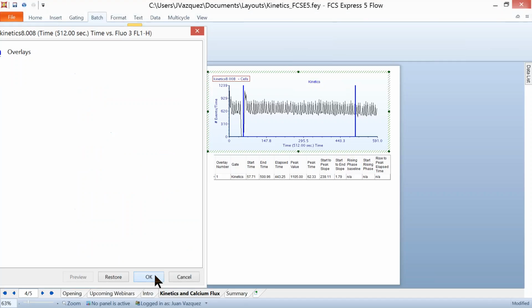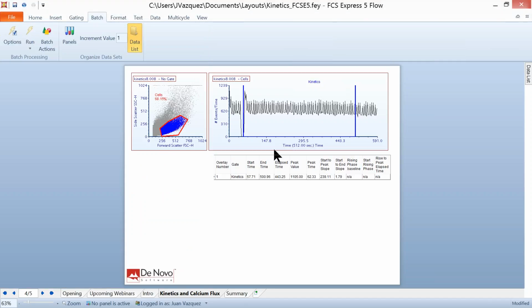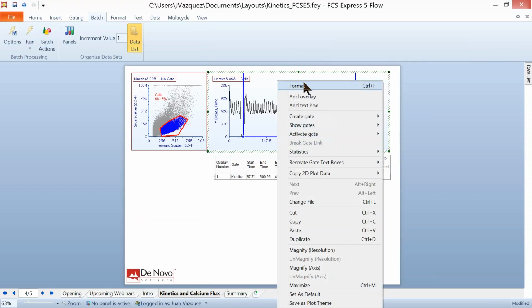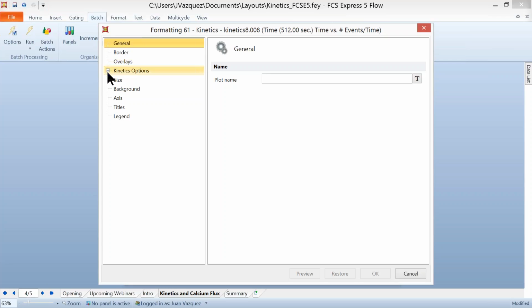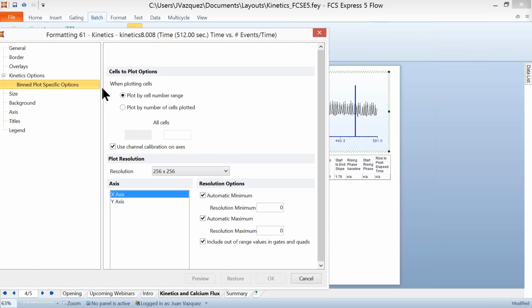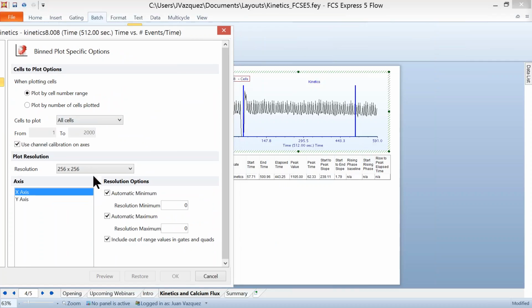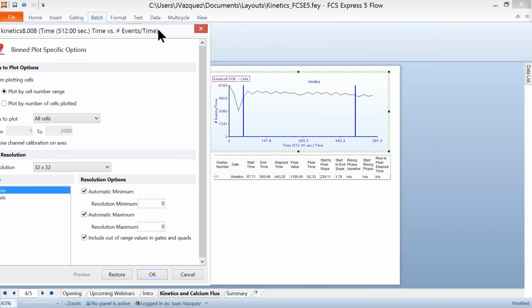The number of events per time is a great way to look at internal quality control of your experiment, to see whether or not there were any air gaps acquired with the data, or if there were any clogs within your instrument. We can also format this a little bit further. If we go down to our kinetics options and our bin specific options, we can change the resolution to smooth this out a little bit, so that it's not such a jagged line. We don't necessarily have every value plotted for every bin, but you can roughly smooth out that line, and then you can see where the peaks and valleys are a little bit easier.